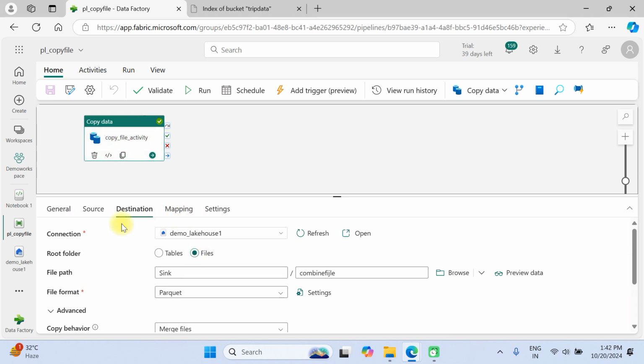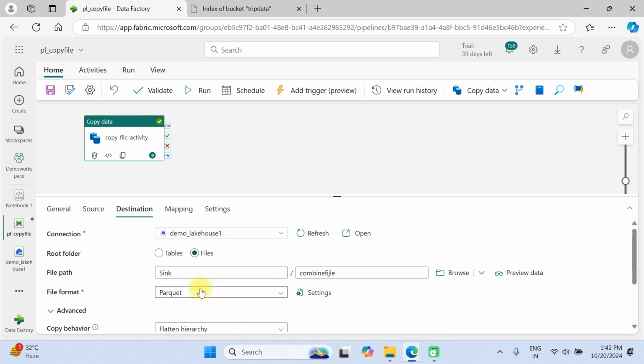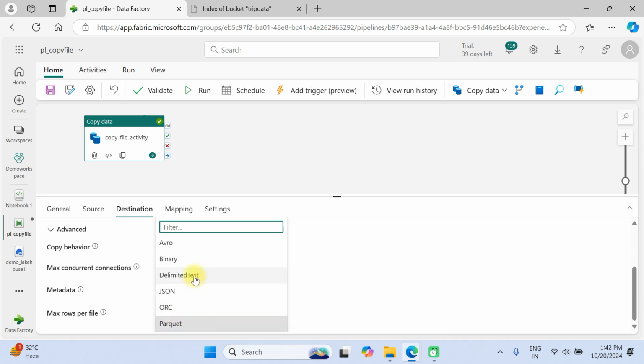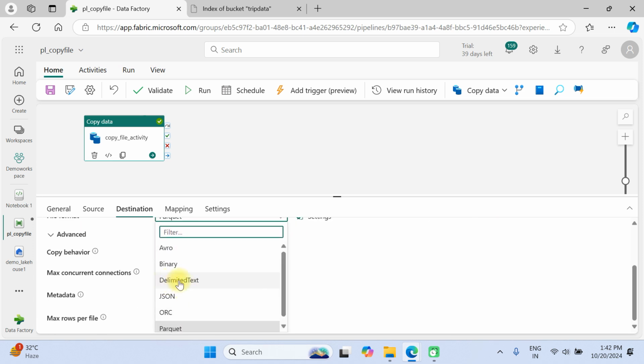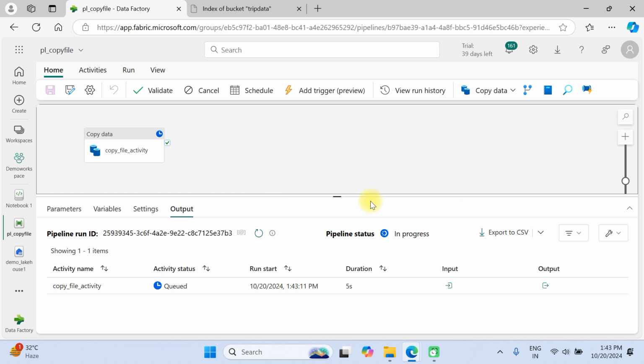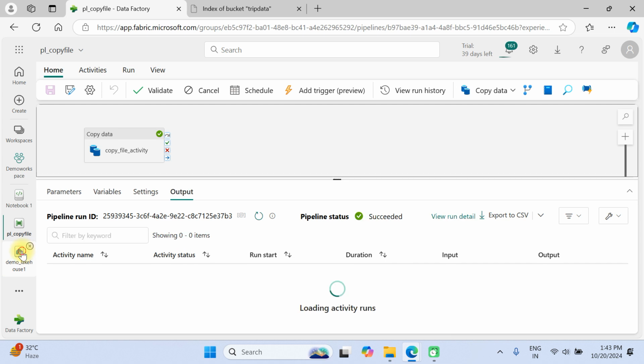Now let's see another option in the destination, copy behavior. Let's see flatten hierarchy, and now I want to use file format CSV. To understand, use delimited text and remove this, and now let's execute. Let's wait. Now this pipeline has succeeded.